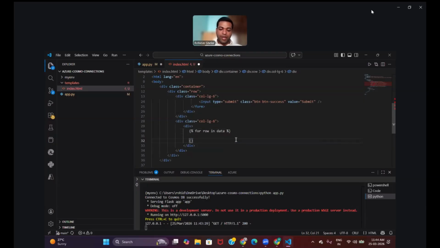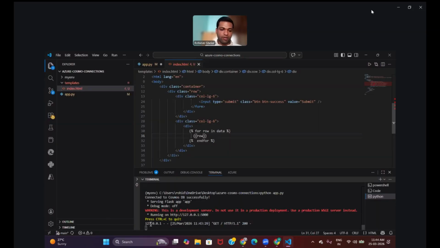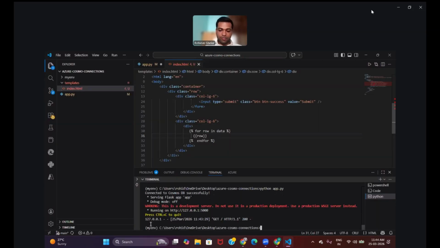But you have to break this for loop also. To break this for loop, you can use end for. Once it is done, now you can just print the row. So I will just print the row here like this, and just need to break the server.